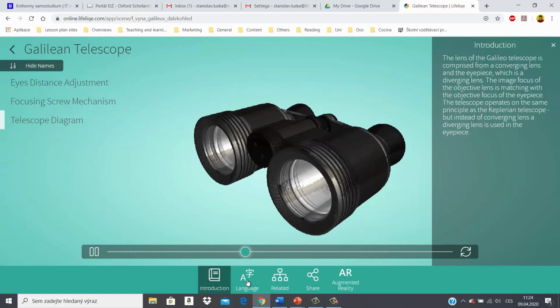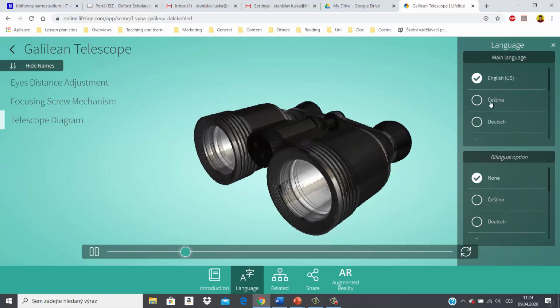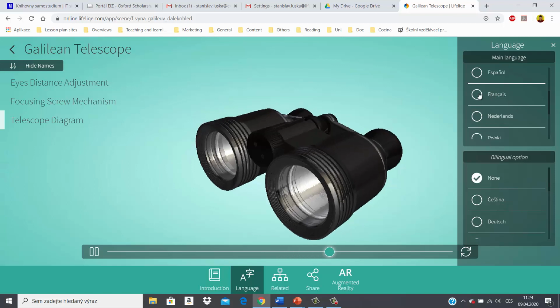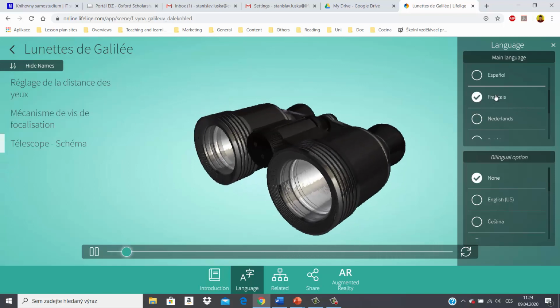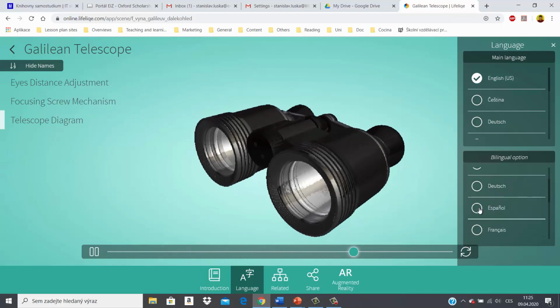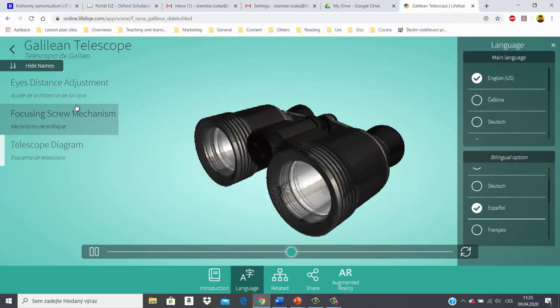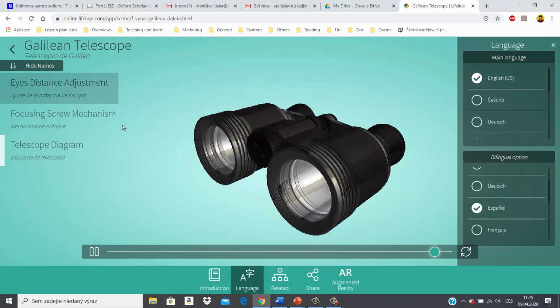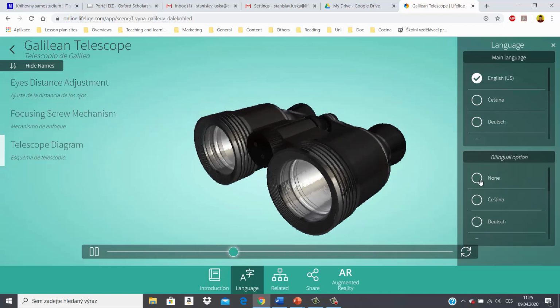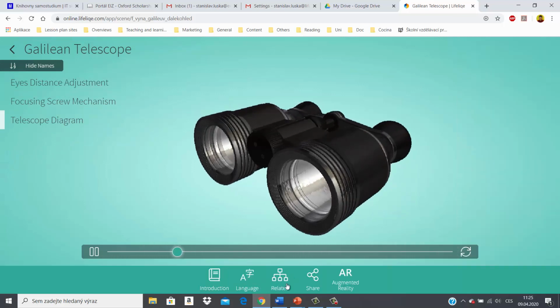Then I have a language function which allows me to change languages of the model, so I can have it for now, for example, in French, then change it back. Or there is also a practical feature which is called bilingual option, and thanks to it I can have the description in both languages. For example, right now I choose English and Spanish, and you can see that all the description is in two languages. So for now I choose none to have it just in English and continue with the features.